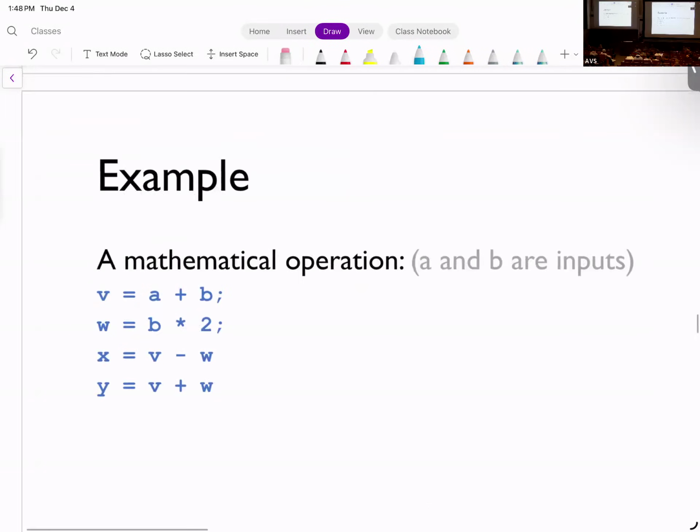Okay. So for example, this would be my system. I can only do this. I cannot do anything else. Okay. I can only do A plus B, B times 2, V minus W, and so on and so forth. So there's actually a data flow for this. What you can do though is that you can feed your data. You can change your data to this, and I can execute it for you.